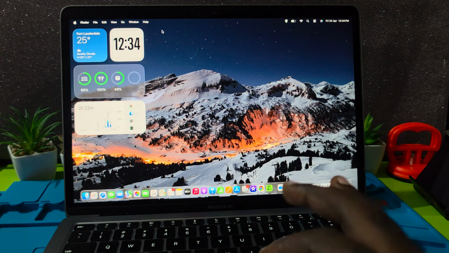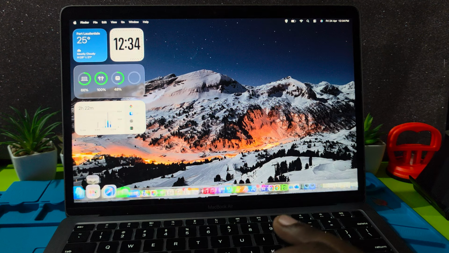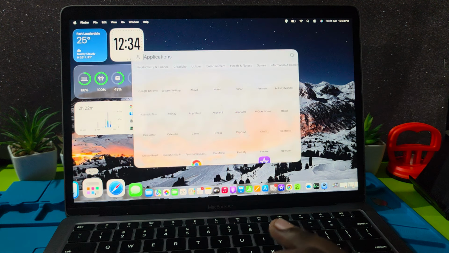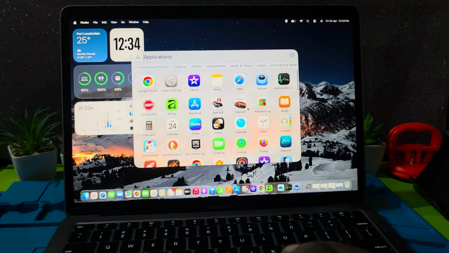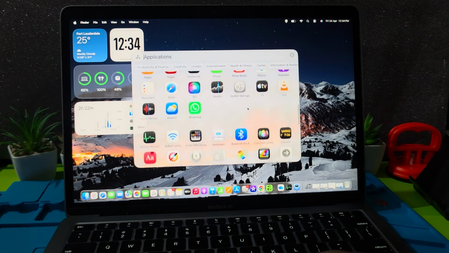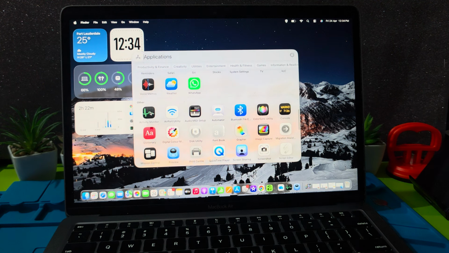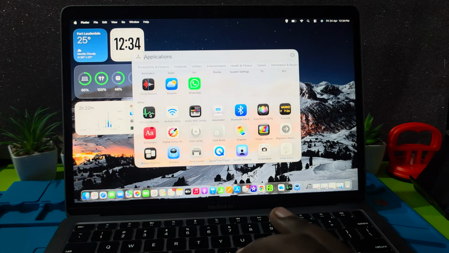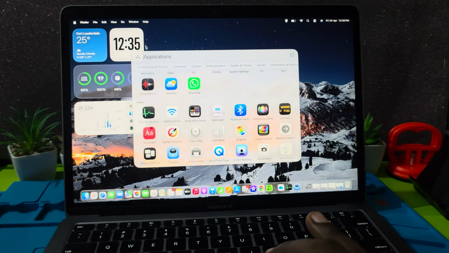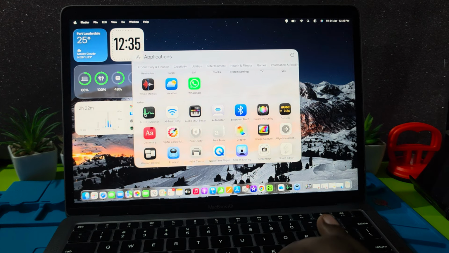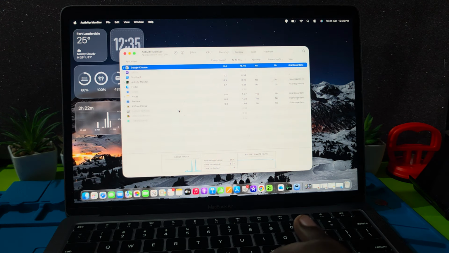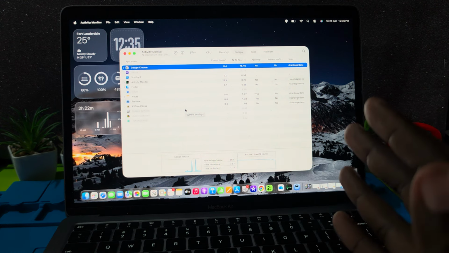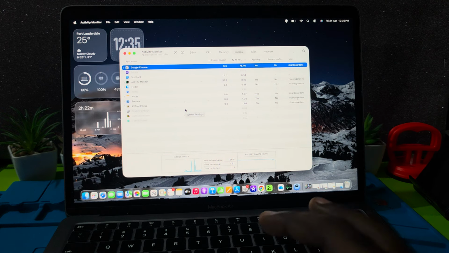The next thing to try, guys, is you're going to go to Apps. You're going to see a bunch of stuff. Scroll down and search for the app that says Activity Monitor. Right where it says Activity Monitor, go ahead and launch it. You can also use Search and type Activity Monitor. Go ahead and click, and it will load.